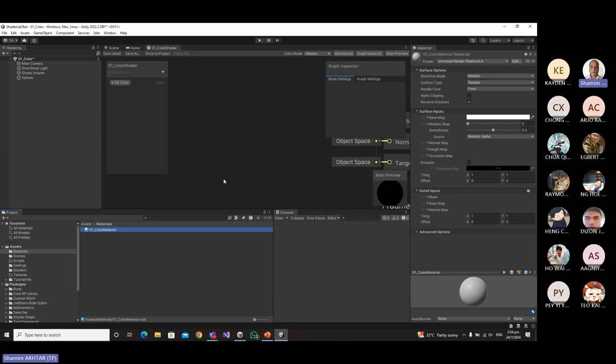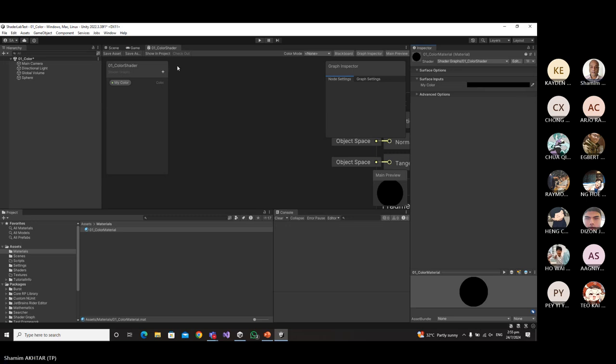We have created the material now, but we have not added the shader. Look at the top right here. There's something called shader. Click there and type your shader name, 01 color shader. The shader that you created, you need to set that shader. Understand? That's the reason why you should remember the name of your shader, because there are tons of shaders there.